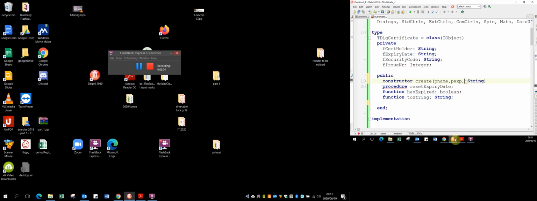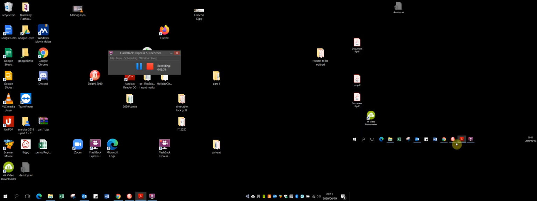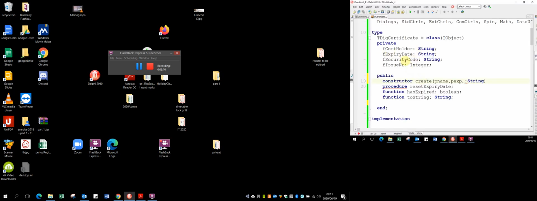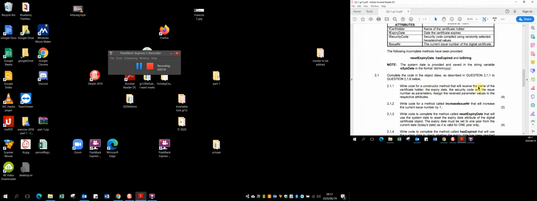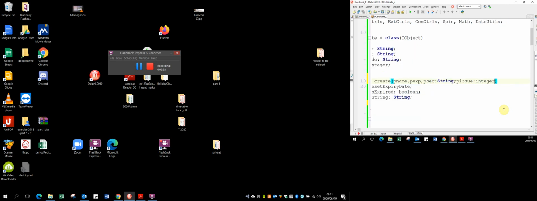And then we need to get the security code. Security code is also a string. And then the last one is our issue number. If you look at the issue number, it is an integer. So that must be our P issue, must be an integer.